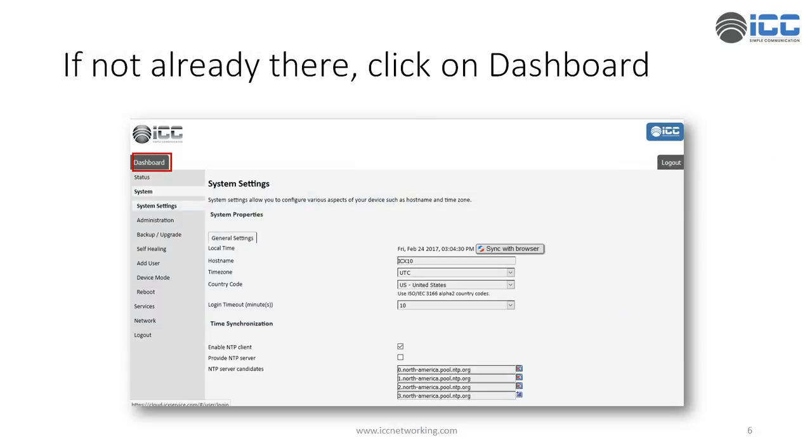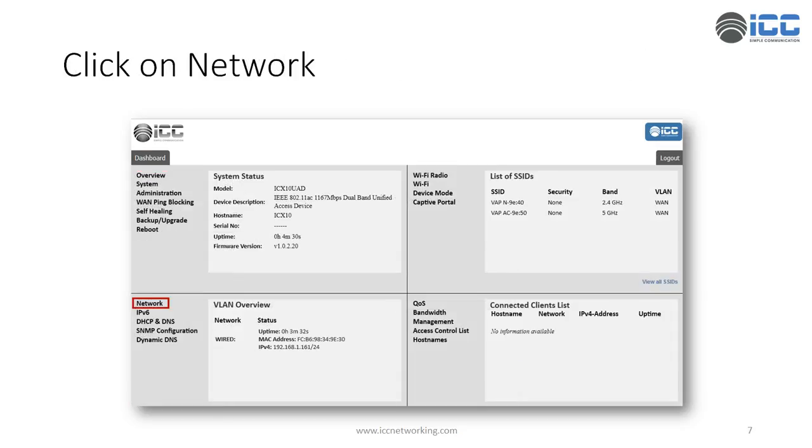Once you've gotten there, the first thing you want to do is get to your dashboard. In the upper left-hand corner, you would click on dashboard, and then you'll see this screen come up. Your dashboard gives you four quadrants with grouped information. In the upper left-hand corner, you'll see your overview, your system admin information, the ability to do WAN ping blocking, self-healing, upgrade software, download software, etc. On the upper right-hand corner are all of your wireless controls, such as setting SSIDs, device mode and captive portal capabilities. The lower left-hand side is where you have more network operating features, and the lower right-hand side is more client and content management control.